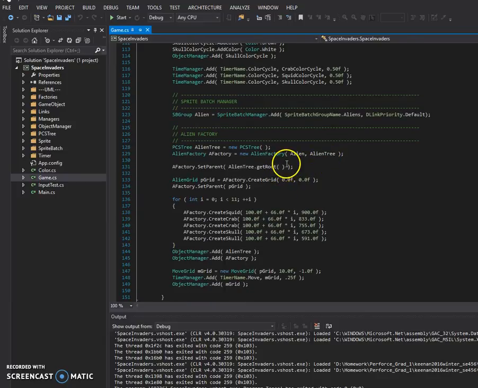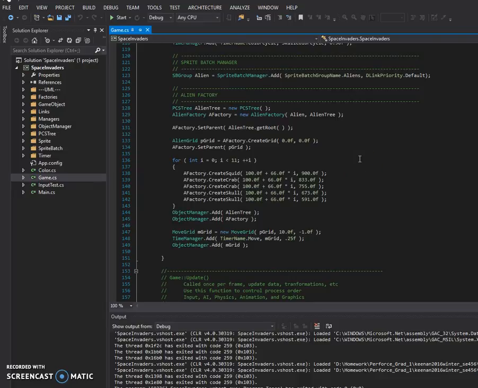And then I create my PCS tree. I'll probably clean this up later, having the alien factory itself take hold of the tree, not passing it in externally. But for right now, it works as it is. So I create a factory, then create a grid, and create all of the aliens, cycling through. And that's my load content.